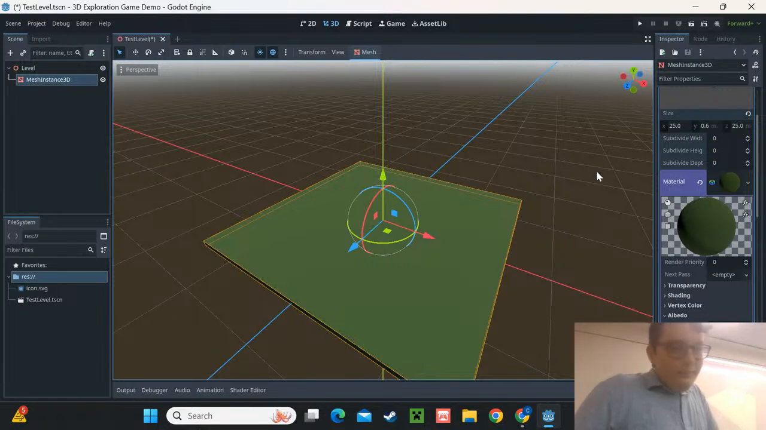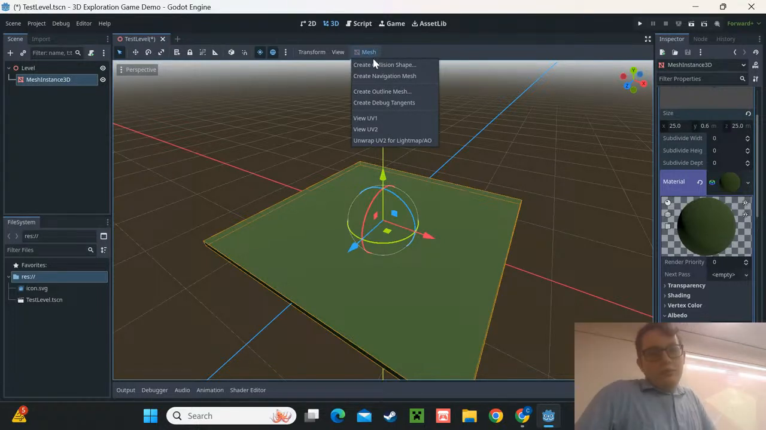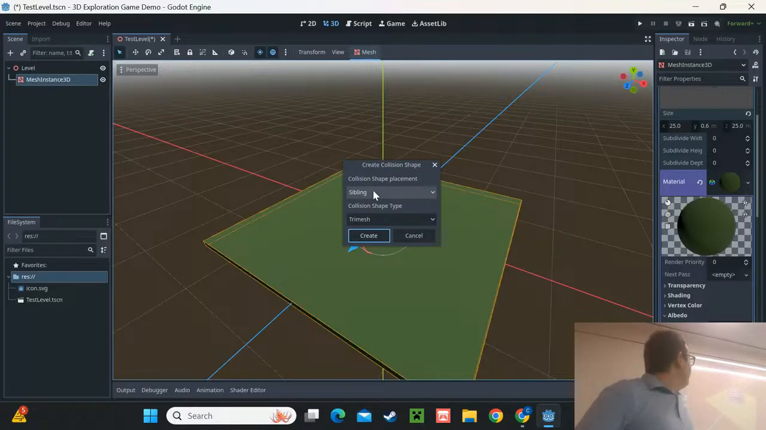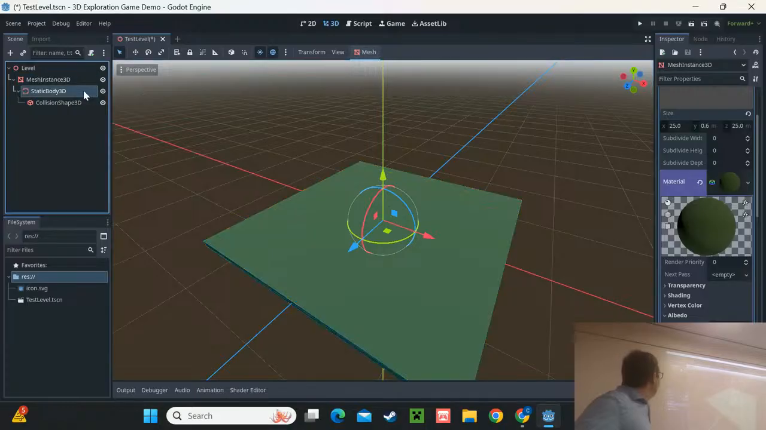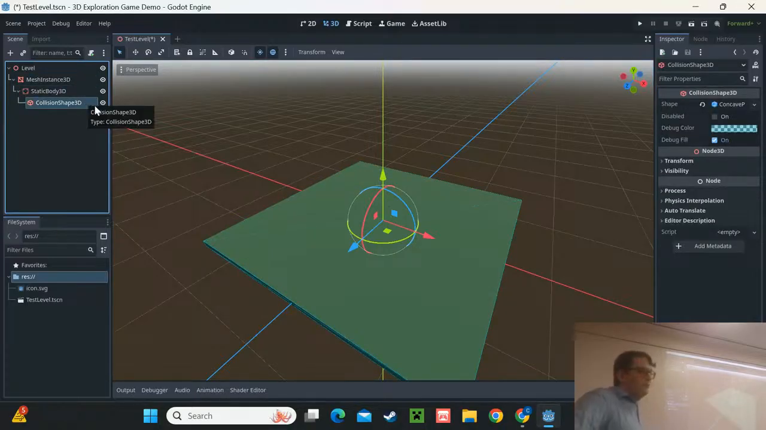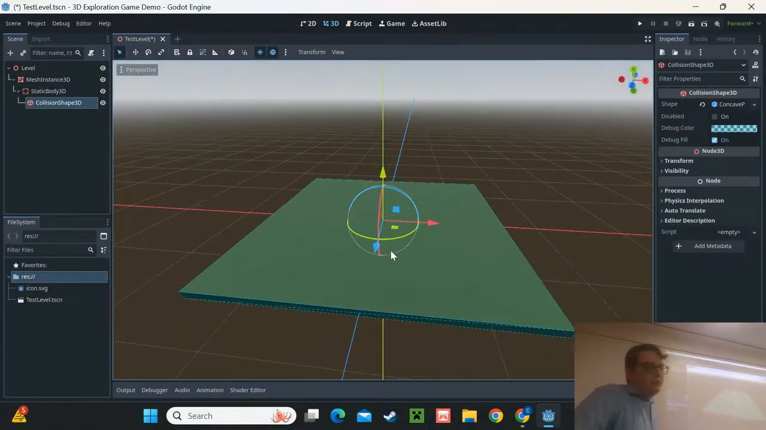All right. And then next, so we can actually interact with this guy, I'm going to go to mesh up in the top middle, collision shape. And then instead of sibling, I'm going to change that to static body child. I'm just going to do tri-mesh. So that'll give us a little static body we can interact with and a collider for it. So no need to mess around there. It's just all ready for us.